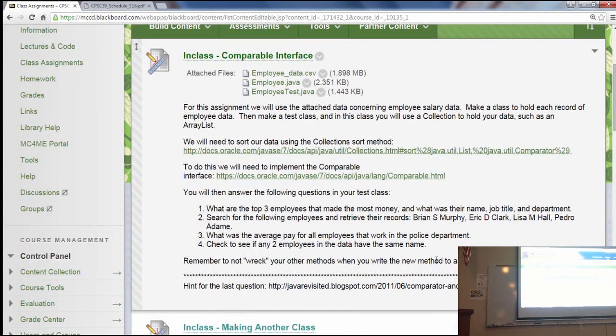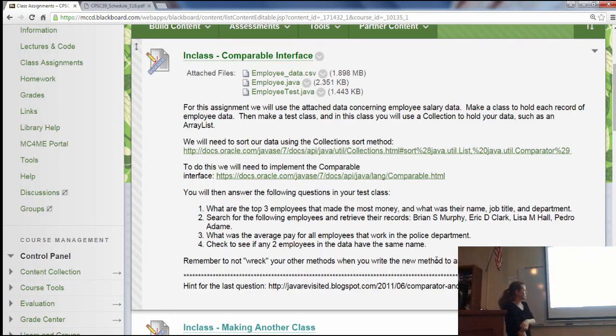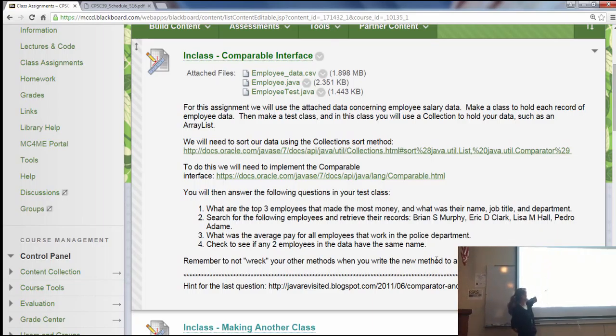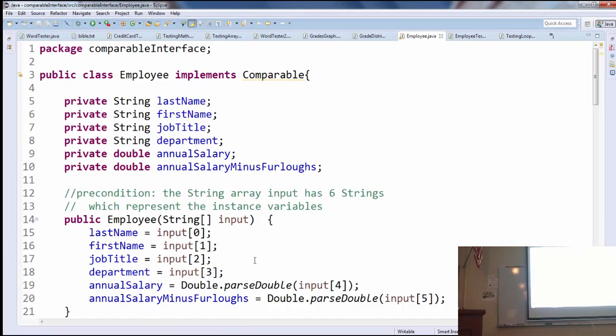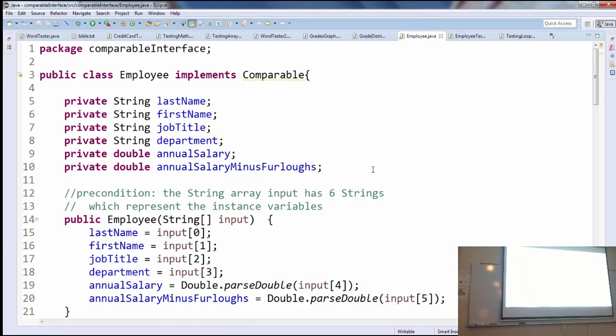So we're going to continue on learning about interfaces today and sorting our data. And we're going to answer the rest of these questions. At the end of last class, we answered the first question, and we sorted our data. You guys remember how we sorted our data? So let's just kind of review what we did.